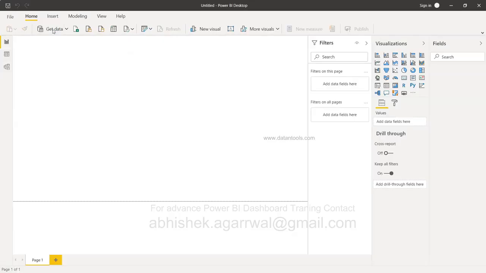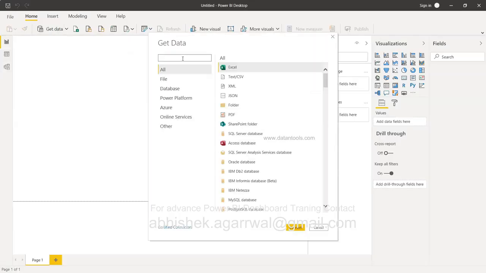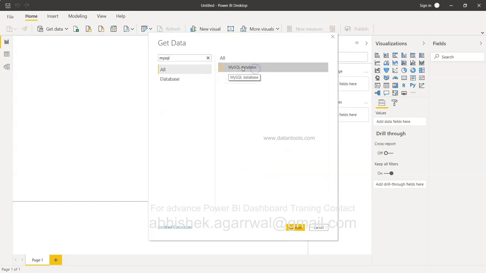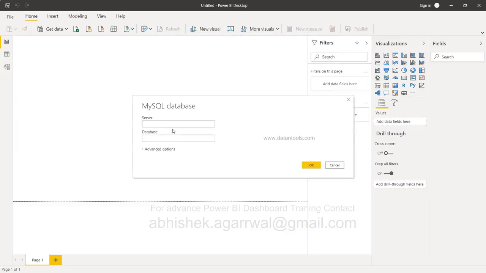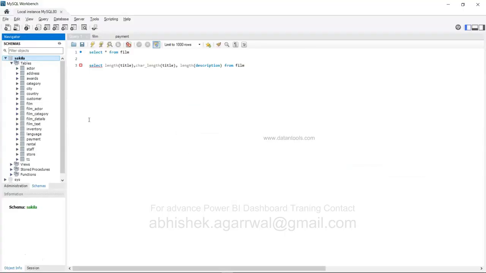Here we will click on the Get Data option, and within the Get Data window we need to search for MySQL. If I select MySQL, I will get this MySQL database option, and then after selecting it I will click on Connect. Once I click on Connect, it will ask me for the server, which I mentioned: 127.0.0.1, and after the colon you will have 3306. Just make sure that you have this same connection.